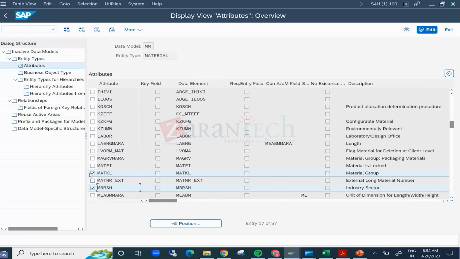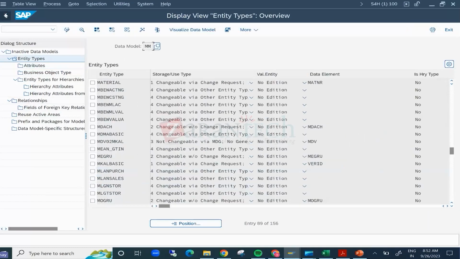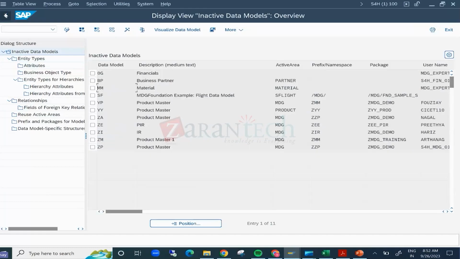Now there is something called relationships also. Once everything is available, finally, since this is a standard data model, it's already in active state. Once you create your model, finally you need to click on activate. This is the time when the staging tables get created in the system.